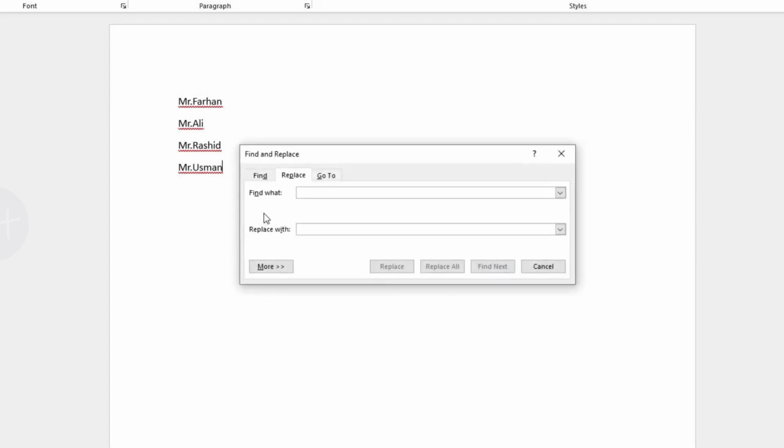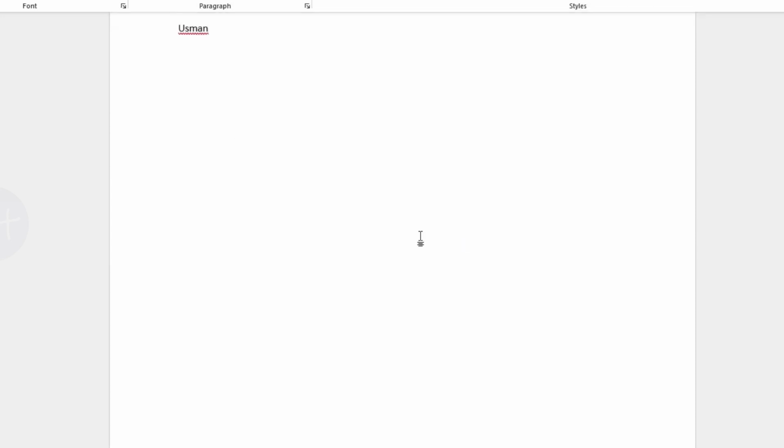It will open a dialog box. In the Find input field, type here Mr. and a dot, which you want to remove. Then in the Replace input field, leave it blank. Then simply click on the Replace All button. There we go. We have removed those in a second.